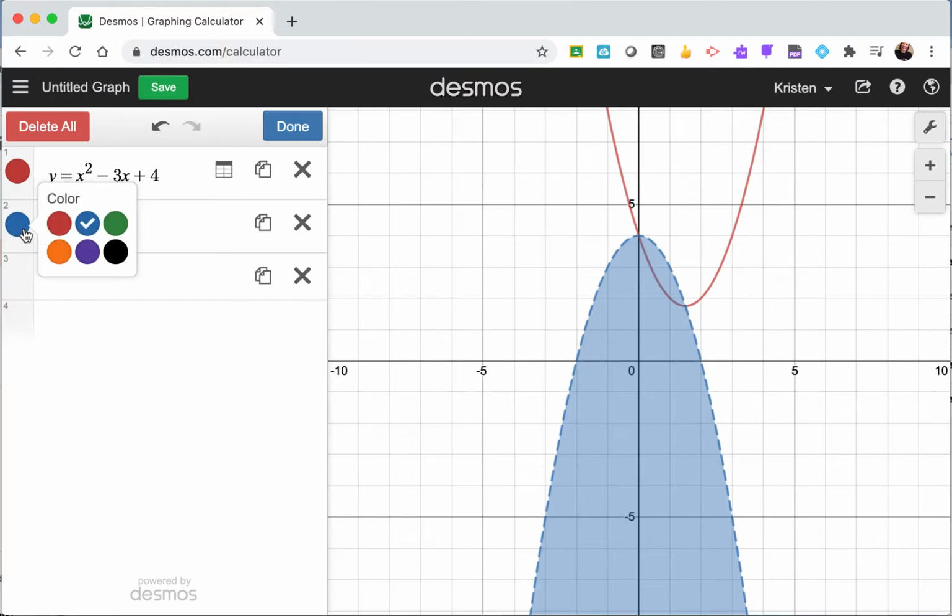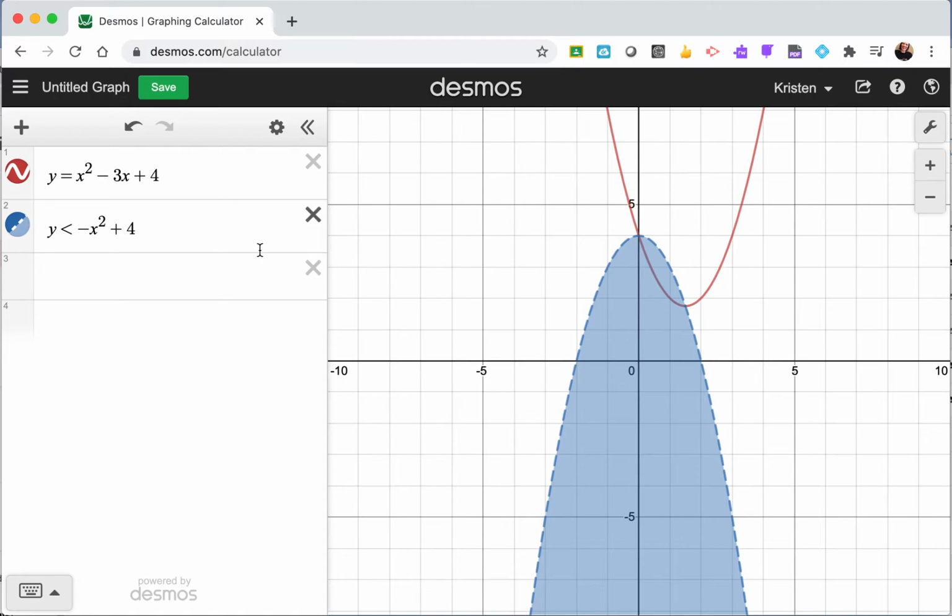This blue one, it's not going to let me change the style of the line because it's a dashed line. That means something mathematically, so it's not going to let me change that, but I could change it to a different color if I wanted. So if I wanted it to be green or purple, I could do that here. I then click done to get back to the main menu.